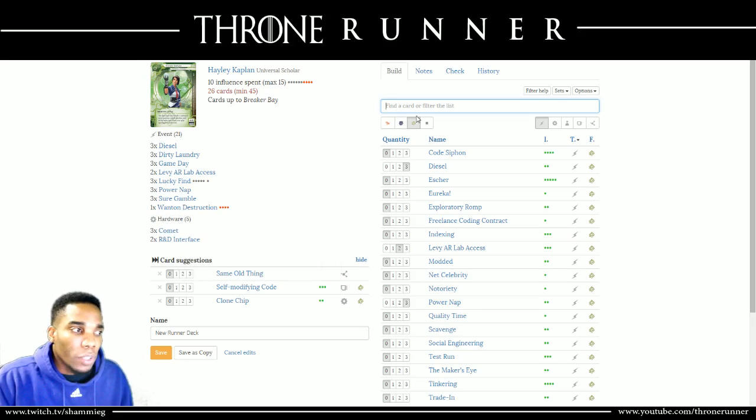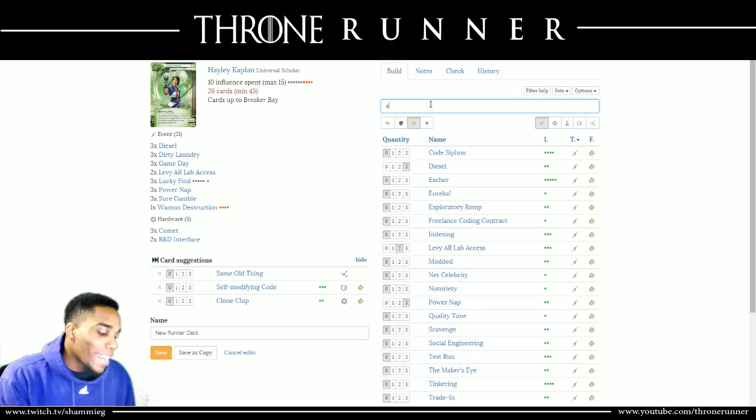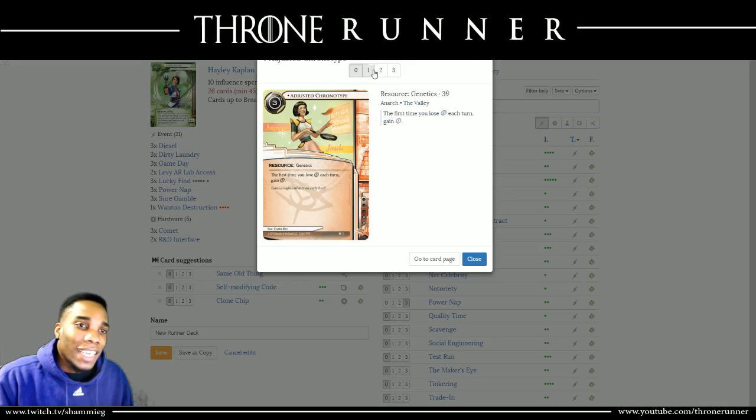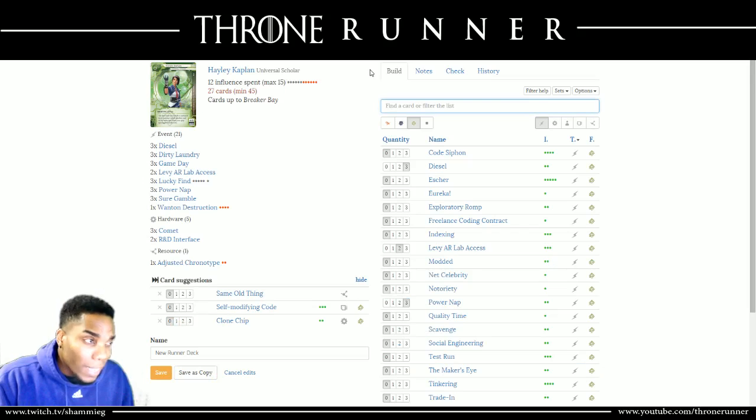Moving on to the resources, we've got Adjusted Chronotype, which was released in the Valley, a card that has made Noise decks even more viable because Wildside is free with this one. He opted to only go for 1 copy of Adjusted Chronotype. The first time you lose a click each turn, gain a click. And the reason why he went for just 1 is because the deck has a lot of draw built into it with diesels and with game day, and so you're gonna see your deck very quickly, and with Levy AR you're gonna be cycling through it, and so seeing things like Adjusted Chronotype, even though you have 1 copy, it's gonna be very, very likely that you see it.